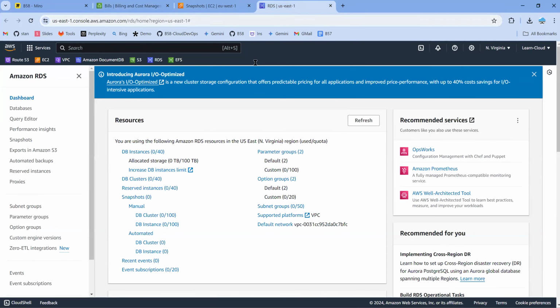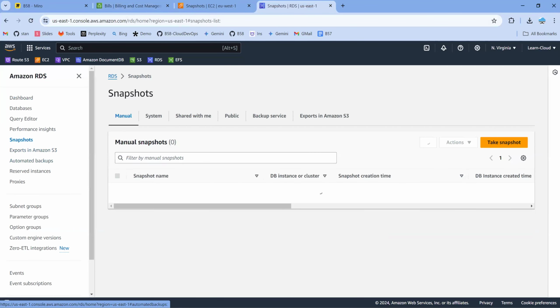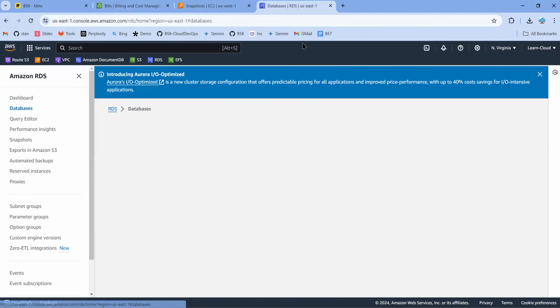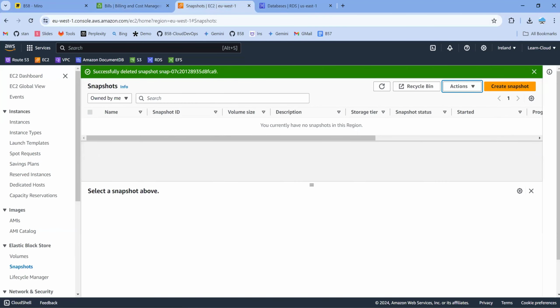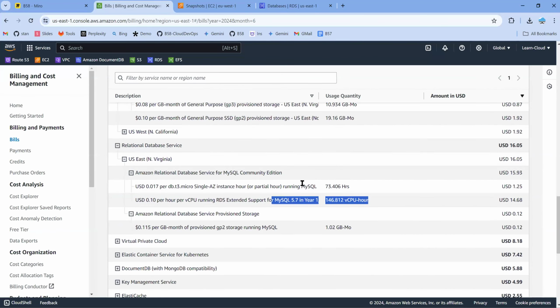Now I'll come here and check. Do you have any instances? I don't have any. Do I have any snapshots? I don't think so. But the last time, for the last batch, I used it, and that's the reason it cost me.